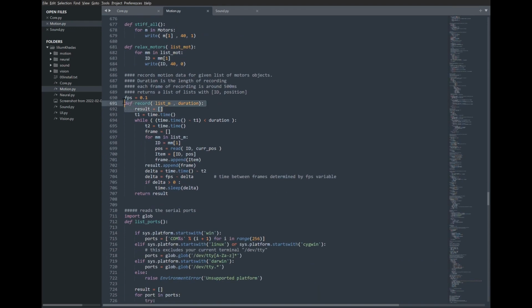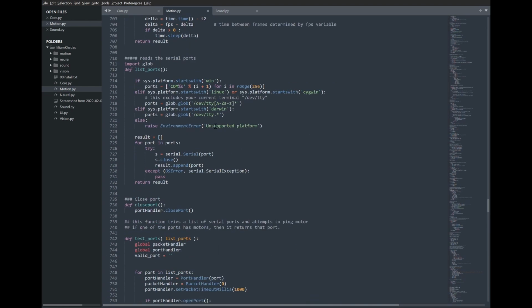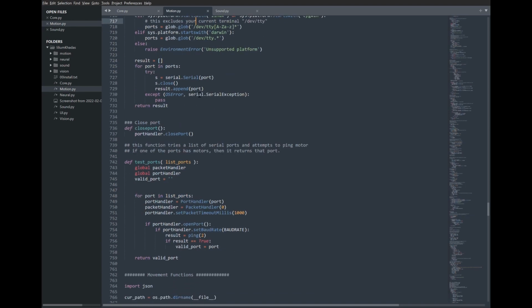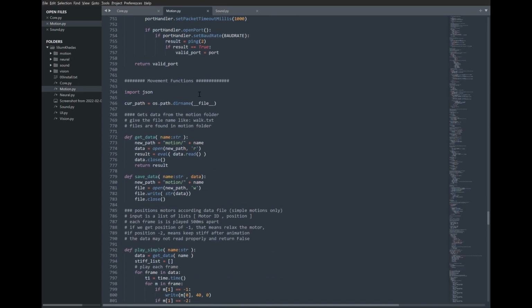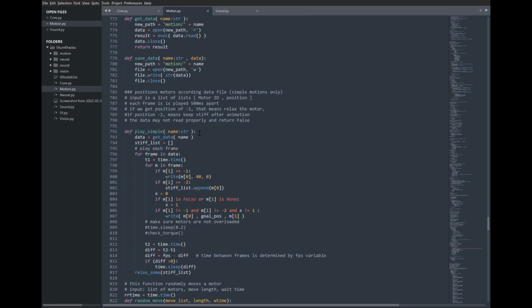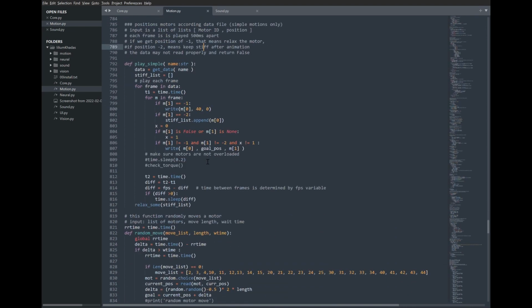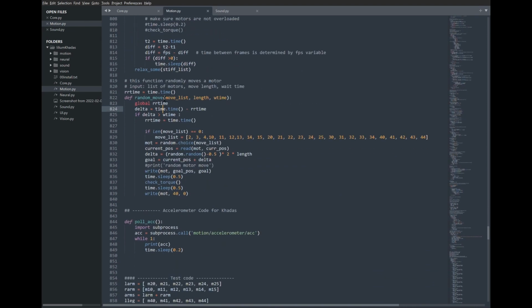We have a record function for recording the movements of the robot, and you can make animations this way. We can read the serial ports, so the motor is connected to the computer via a serial port. We can then play simple animations, save the animation data, and retrieve the animation data using these functions here. We can randomly move motors.